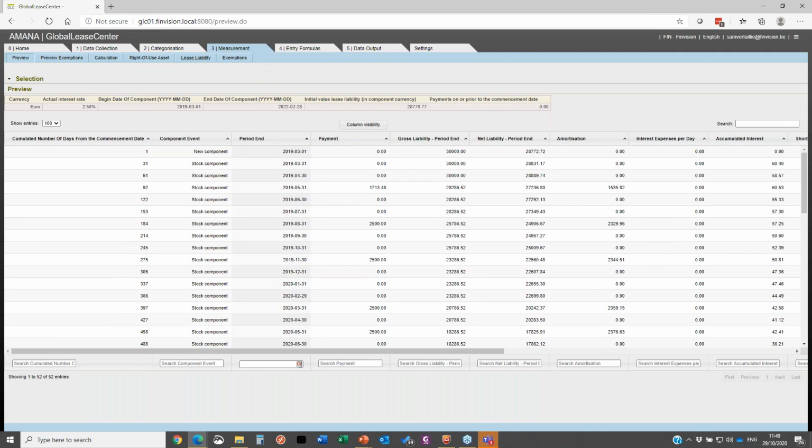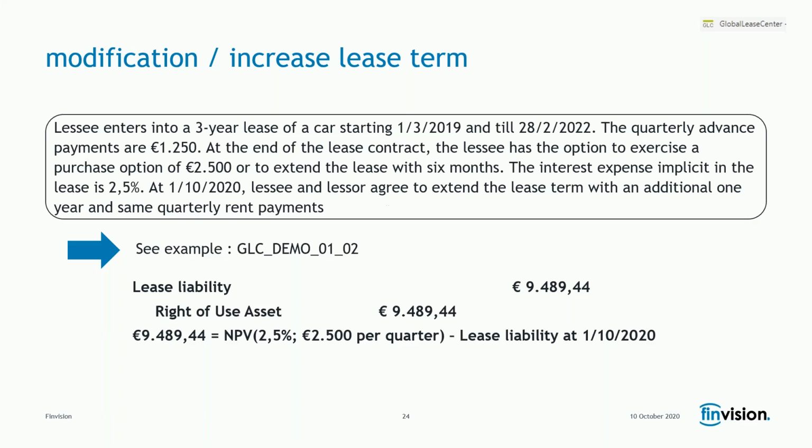If you then look at the difference to the slide, the difference is the lease liability. The new net present value of the new lease liability is based on 2,500 per quarter until now the 28th of February 2023.